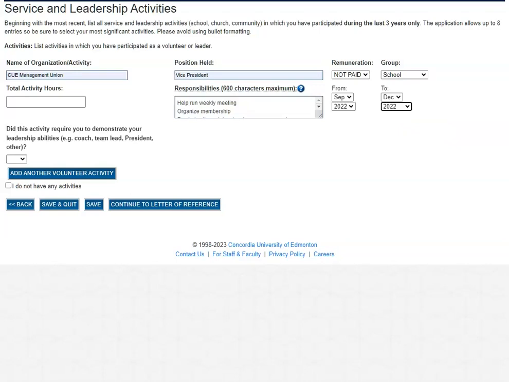Using the activity start and end date, calculate your total activity hours. You can use an online date calculator or do the math yourself. For example, if you started your activity in September 2022 and finished December 2022, that means you were involved in this activity for 4 months. If you worked for 15 hours per month, multiply 15 hours by 4 months. This equals 60 hours. This number is the number that you will enter into the total activity hours box.